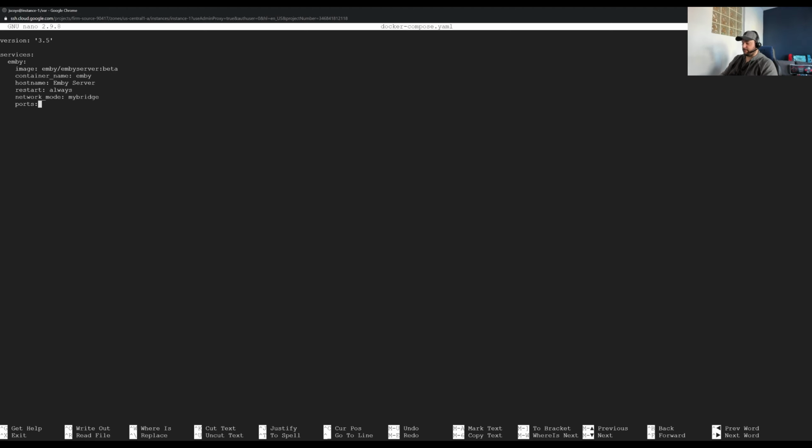I will define some ports. The 8096, which is the default HTTP port for Emby. I will also define the 8920, that is the default HTTPS port for Emby. I will also use the 7359 in UDP mode only, that is used by Emby for, I think, streaming stuff. And I will use the 1900 in UDP also for streaming stuff.